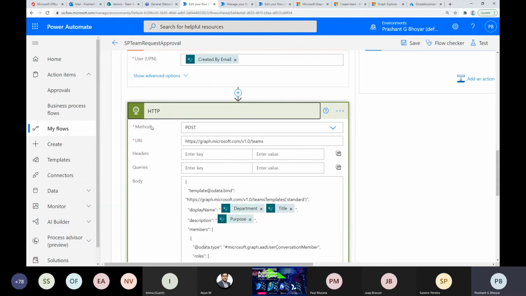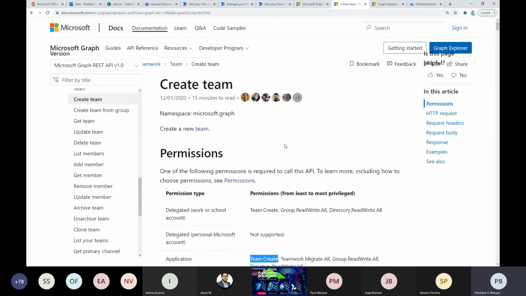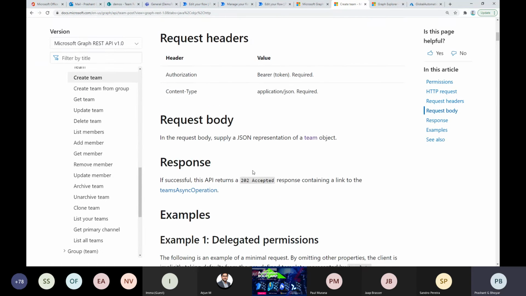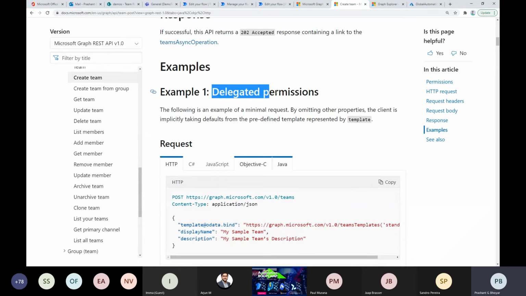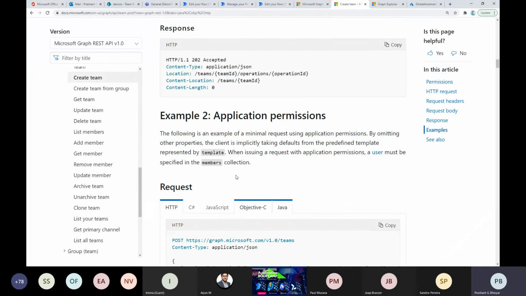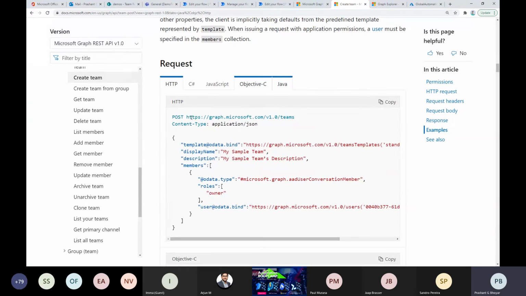Now how will I know what kind of method I have to use? Just go to this particular page and find out. So here, this is the post method. That's why I use post. Then in the request body, what kind of permission will I be selecting? Since our app will be running in the backend, we cannot use delegated permission. We'll be using the application permission. And this is going to be the URL of your Graph API, which is graph.microsoft.com, then version/teams.